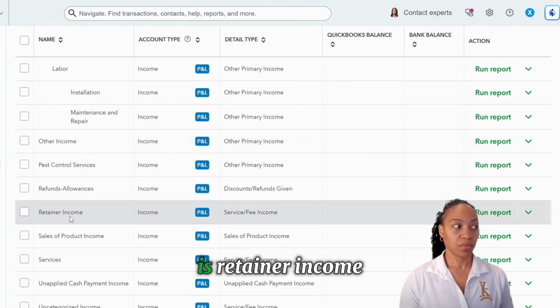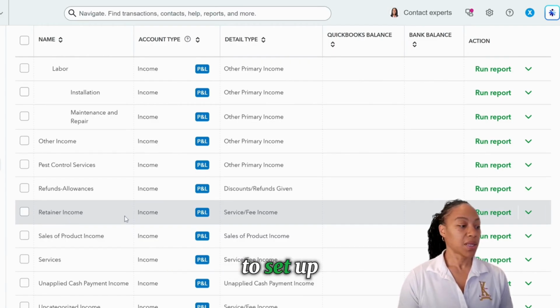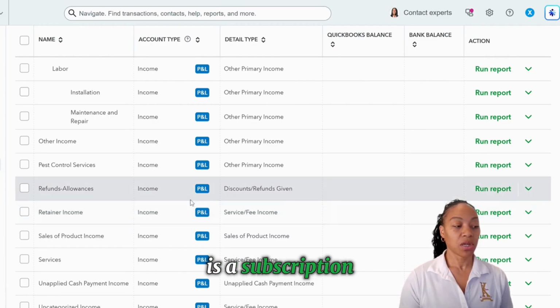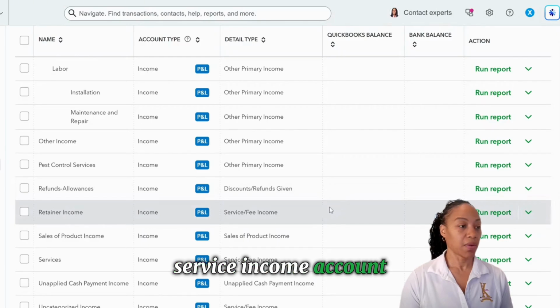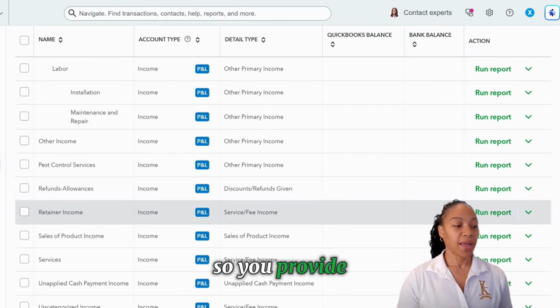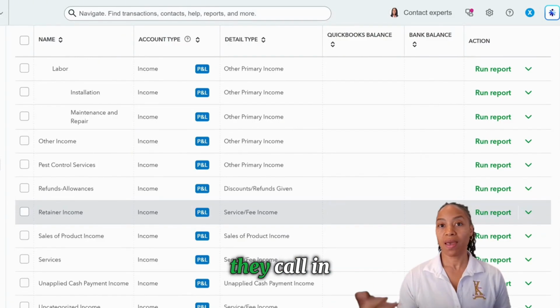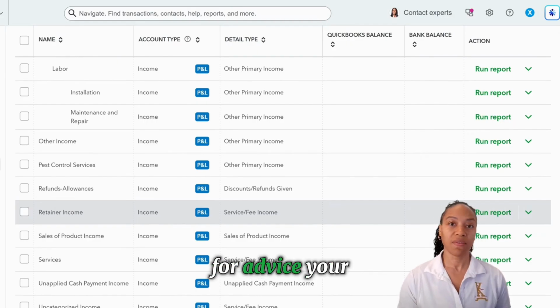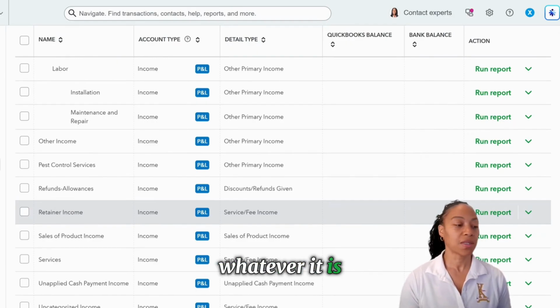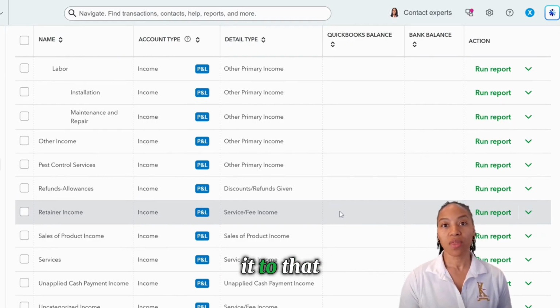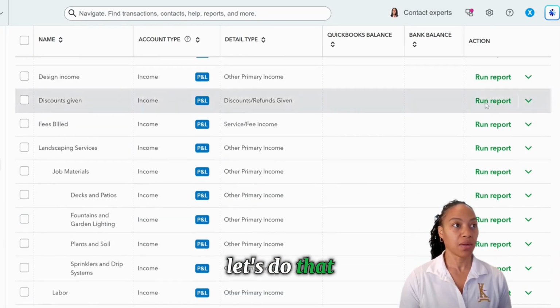And there it is, retainer income. Another income account that I wanted to set up is a subscription service income account. So you provide valuable information to them on a monthly basis, or it could be a one-off transaction where they call in, they ask you for advice, your consultant fee, whatever it is. You can code it to that service account. So let's do that as well.